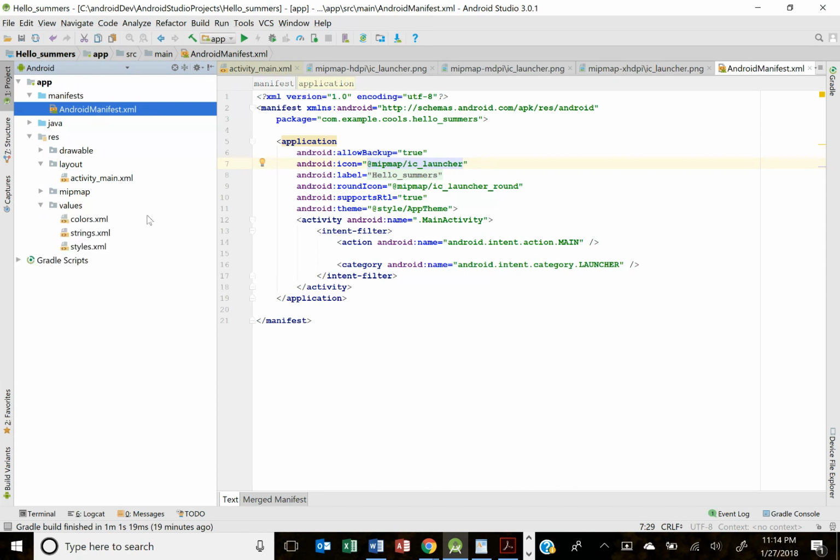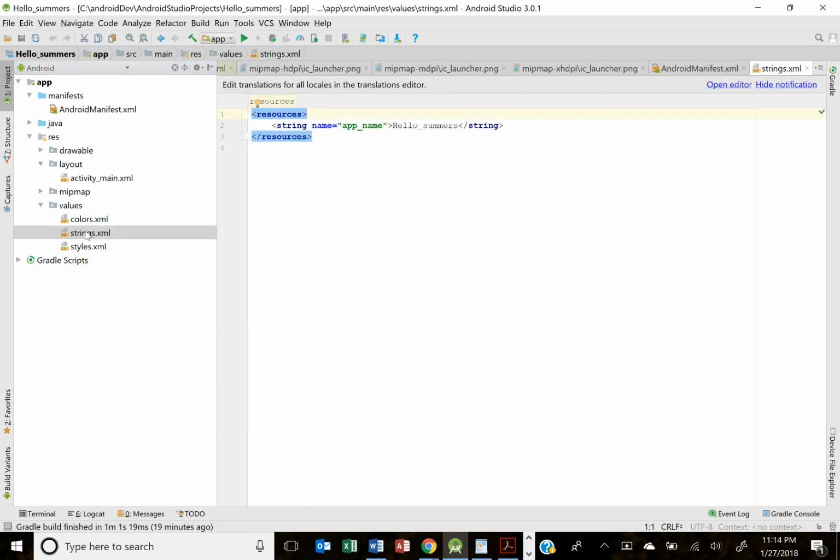Values, here is where you can set up your particular values, such as, you see there's one for colors, there's one for strings. So I want to show you something right here. I'm going to go ahead and go into strings. I'm going to open this up. And right now, the only string that you have is app name, and it says Hello Summers.